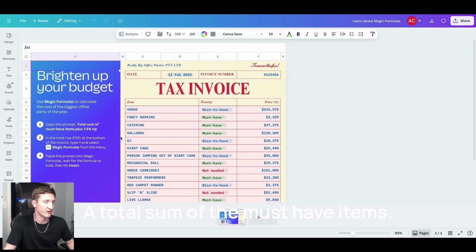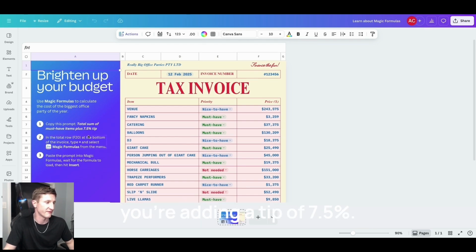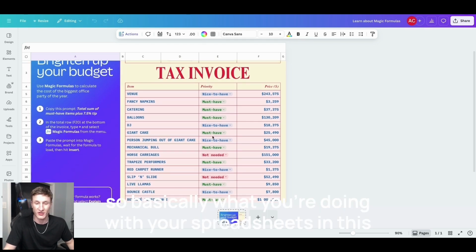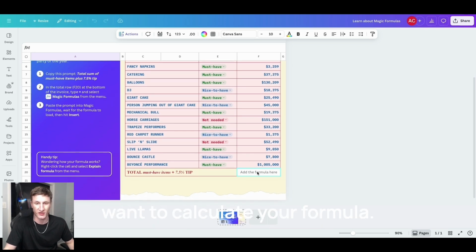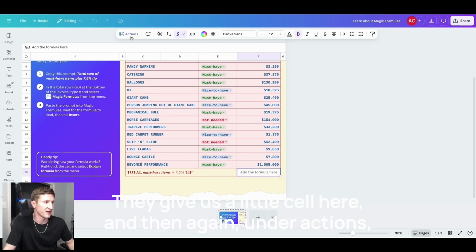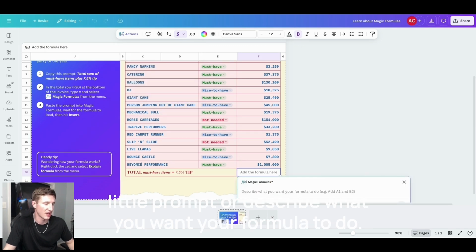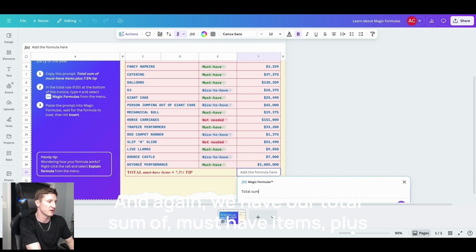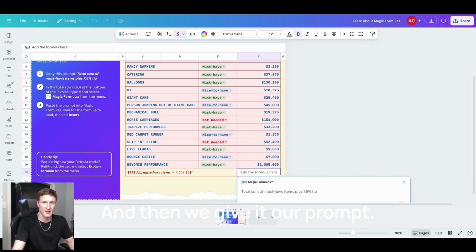Total sum of the must-have items. So you're just adding up all your must-have items, and then you're adding a tip of 7.5%. So basically what you're doing with your spreadsheets in this case is you have all your data, you're finding where you want to calculate your formula. They give us a little cell here, and then again, under actions, we go all the way down to Magic Formulas, and it gives our little prompt to describe what you want your formula to do. And again, we have our total sum of must-have items plus the tip, and I didn't even do the work of copying and pasting, and then we give it our prompt.